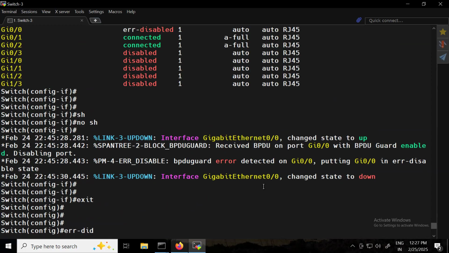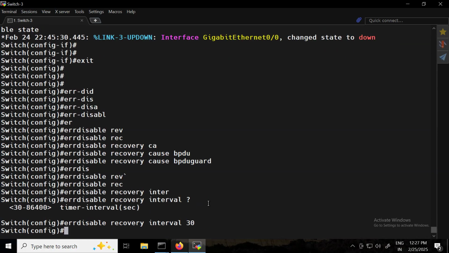And then port security. Port security will do what? As soon as this guy connects the switch, more than one MAC address, port will be down. Port security will capture the MAC address also. Okay. So after 30 seconds, you will see here.